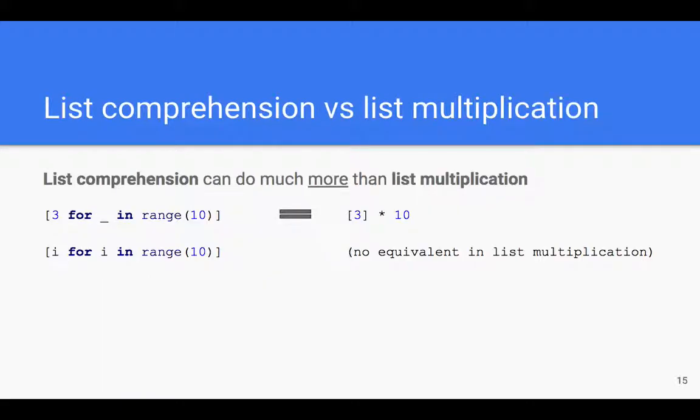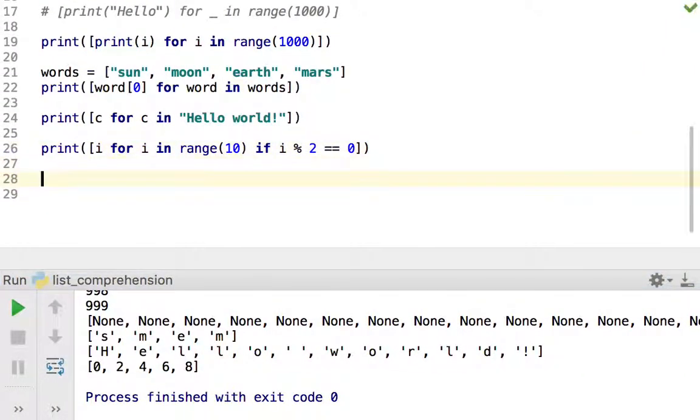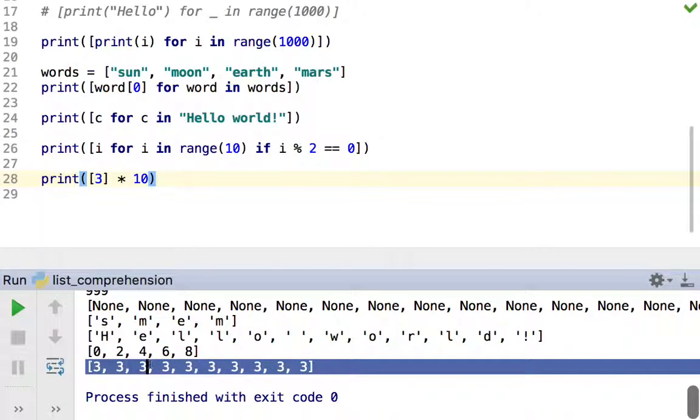All right, one more thing I want to point out with list comprehension is that in a way, it looks like list multiplication. If you remember list multiplication, let's say I have a list and I multiply it 10 times. That's kind of like concatenating 10 of this list, so I end up with 10 threes in a list.